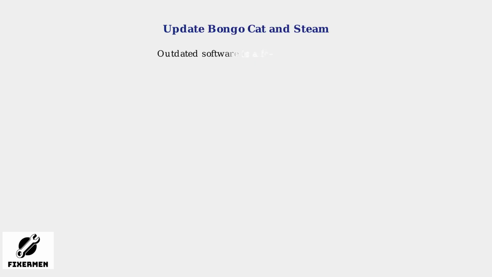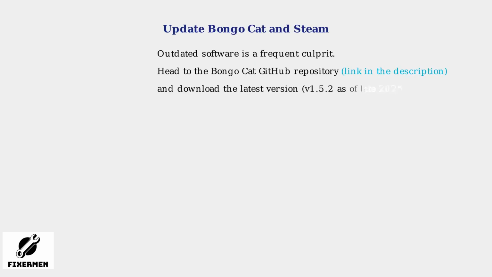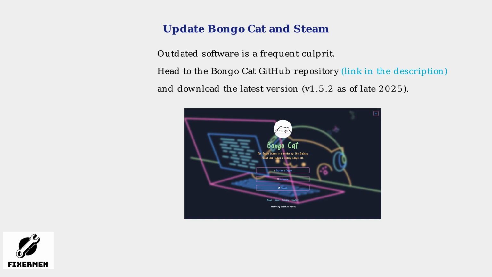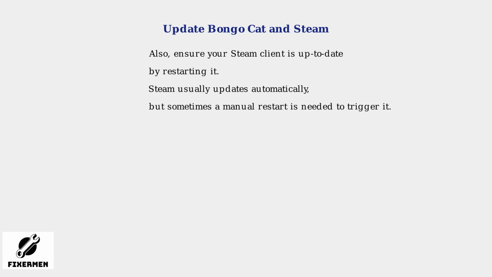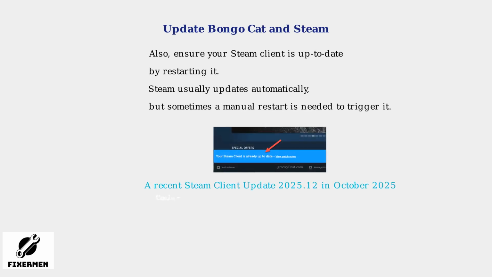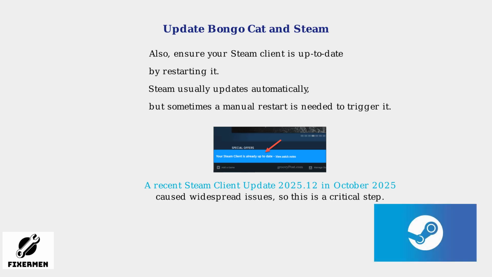Outdated software is a frequent culprit. Head to the Bongo Cat GitHub repository and download the latest version, which is v1.5.2, as of late 2025. Also, ensure your Steam client is up to date by restarting it. Steam usually updates automatically, but sometimes a manual restart is needed to trigger it. A recent Steam client update 2025.112 in October 2025 caused widespread issues, so this is a critical step.